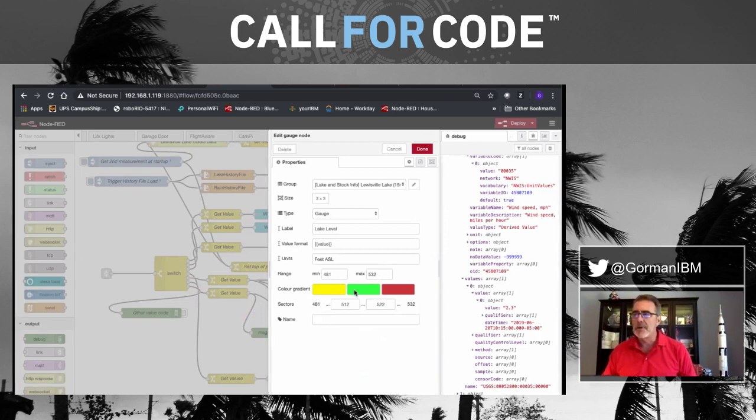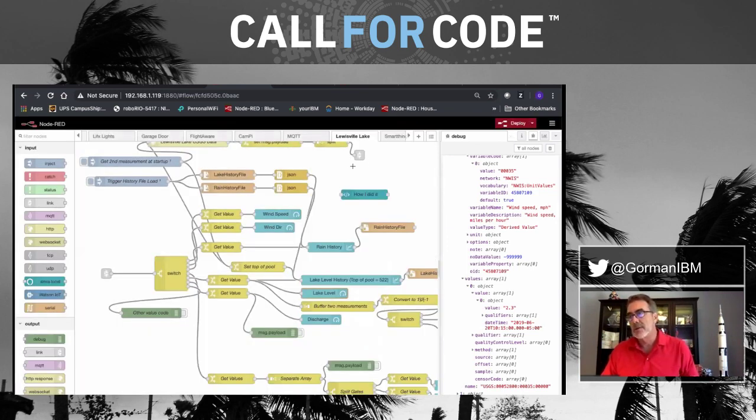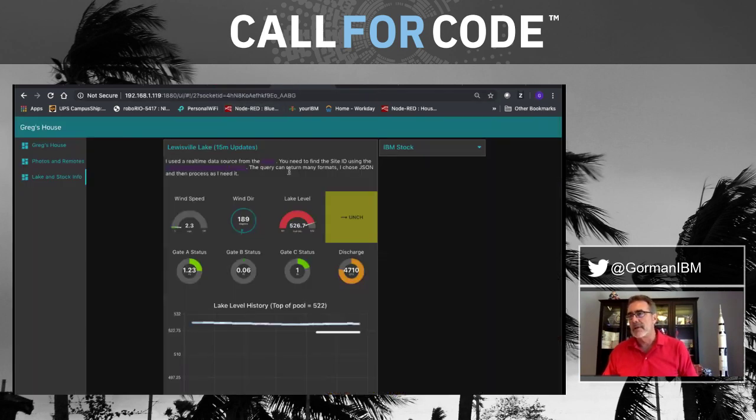Then I broke it up into yellow, green, and red sections, so that you could say, if it's 522 and above, that means it's in flood stage. 512 to 522 is in the green range, and that's normal. And 481 to 512 is way below normal. So that's the way I have it color coding the gauge. That's why when you look at the lake level gauge, it's bright red, because it's above 522.